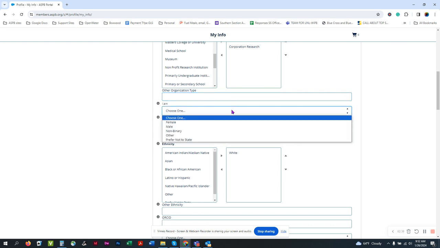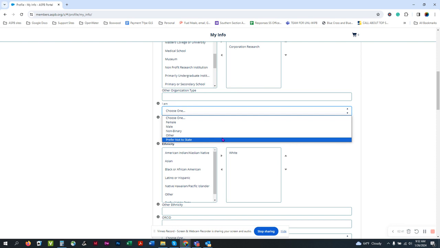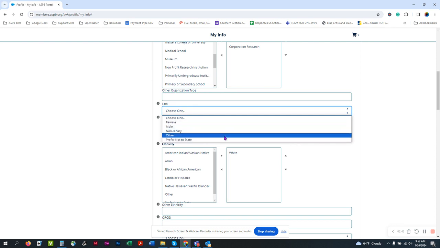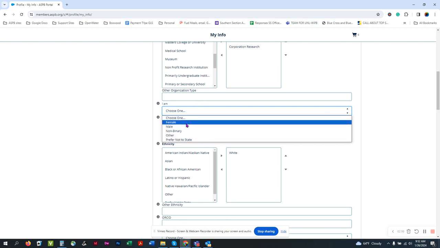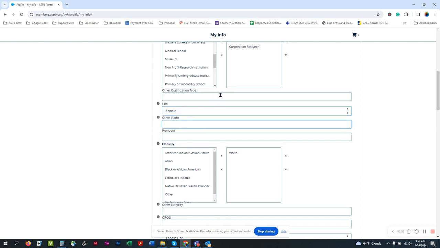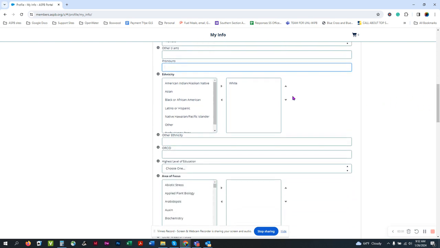And then you can move to the gender selection. Of course, you don't have to state, and of course, there are other options that you might want to enter here. So you can definitely choose the other, and then fill in if you want. Here, we also have a space for your pronouns if you wish to share those.